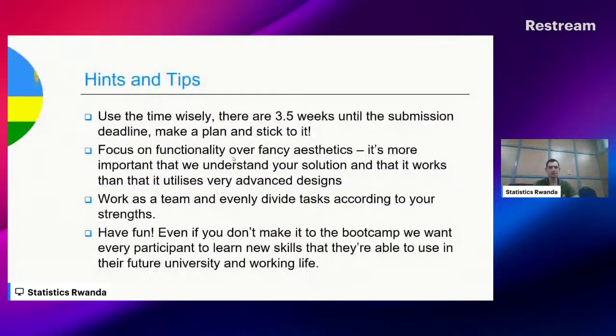The third one, which is similar to using your time wisely, is make sure you're working as a team. You're in teams of 3. Each of you will have different skill sets. Each of you will bring different things to the table. Have a think about what your strengths and weaknesses are, and then evenly divide the tasks along those lines. If you have someone that's very good at doing the user interface coding, maybe give them that. If you have someone that's perhaps a statistician and understands some of the modeling or the underlying statistics really well, you can give them that.